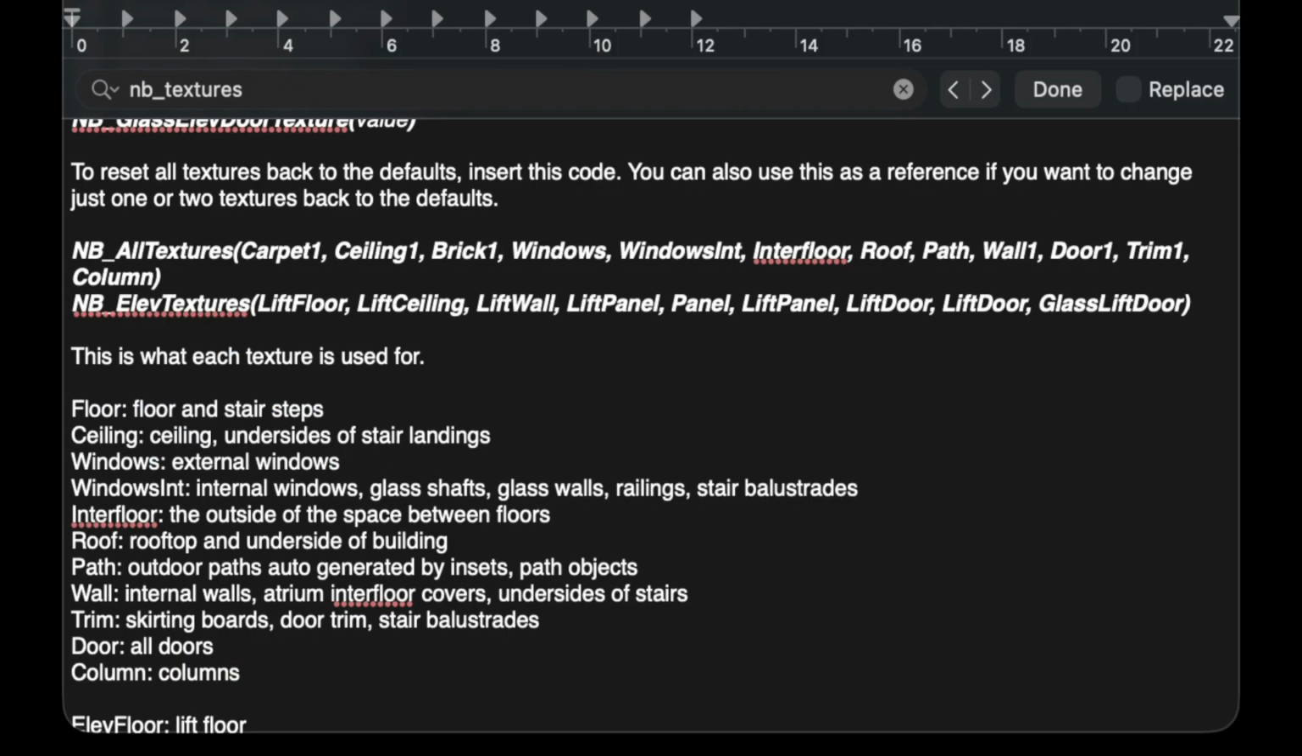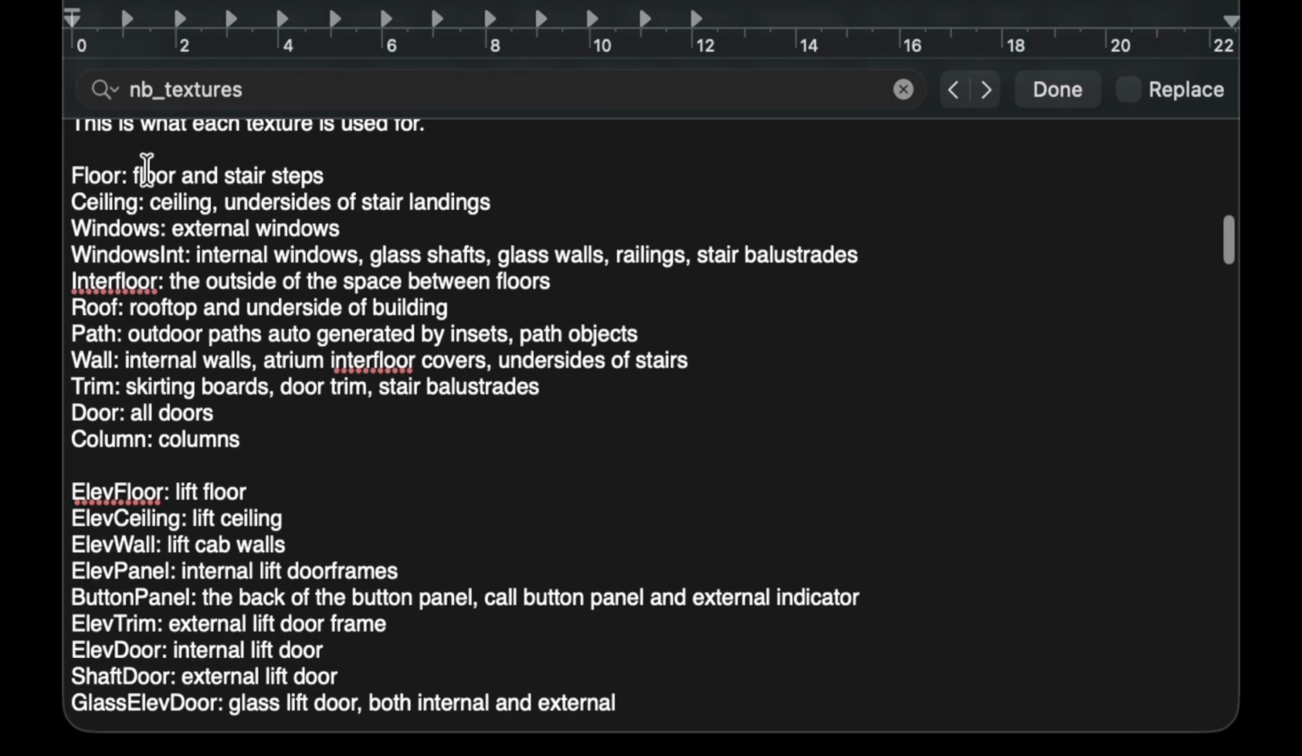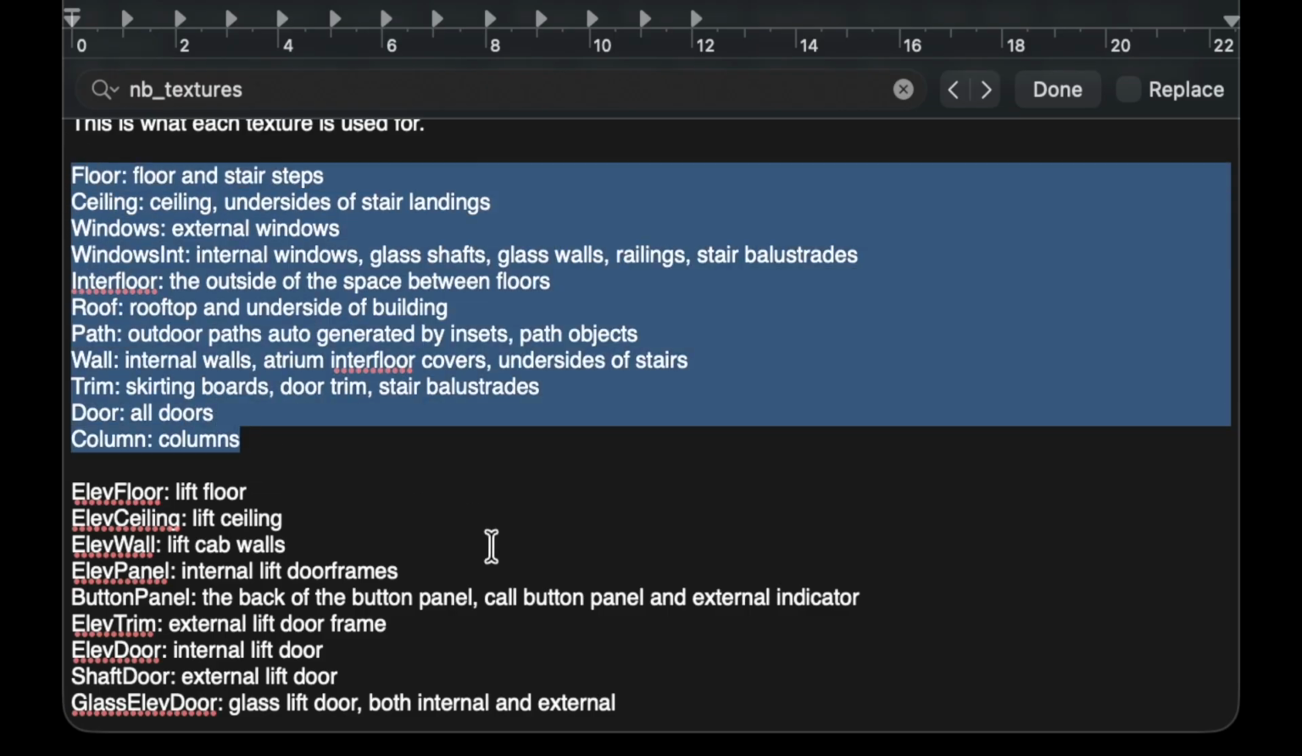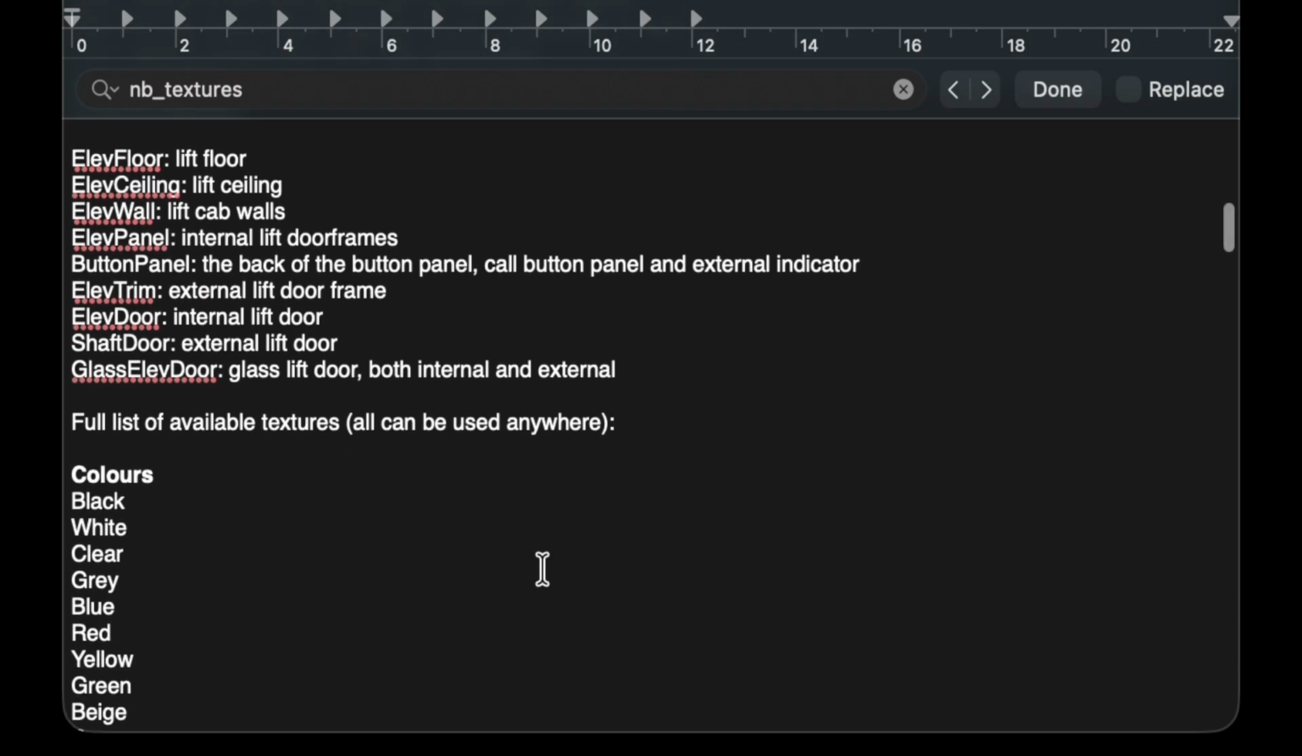Here in the user's manual, this is where it also says what each texture is used for. It's mostly self-explanatory, but there are a few caveats, like for example the floor texture is also used for stair steps. The internal windows are also used for glass shafts, glass walls, railings and stair balustrades. So this is all here in the manual in case you want to know what each texture is used for.